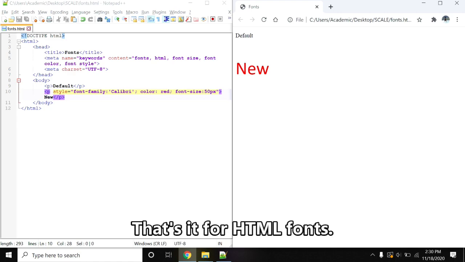So that's it for the basic font properties of the text in HTML.